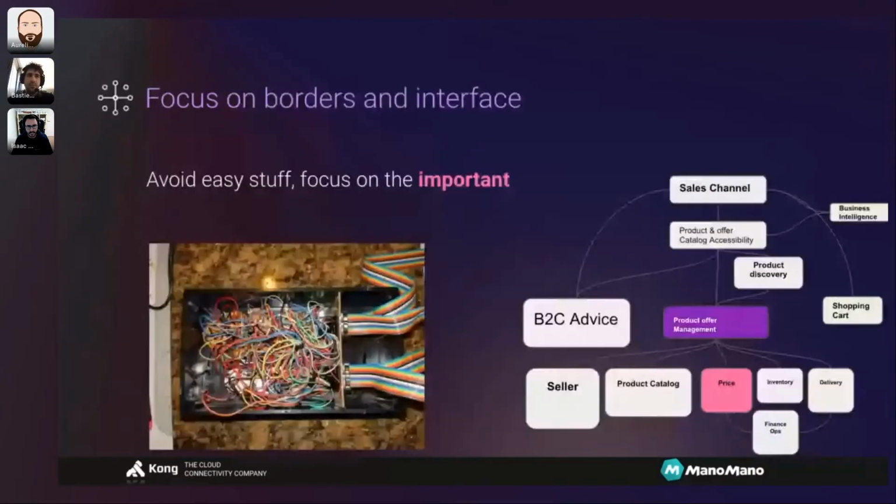So I recommend to focus on borders and interfaces in the domain. Avoid the easy stuff of working on the core of your domain because it's the easy part. The complicated part is the boundaries, the borders, the interfaces. Mainly in the monolith, it's where you will have some domains mixed.